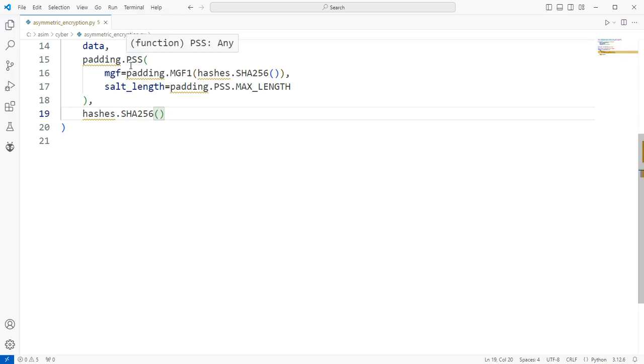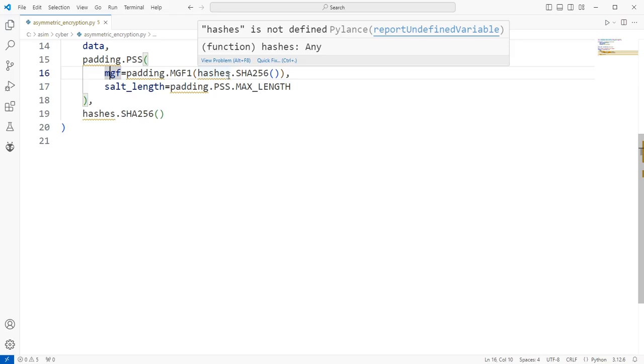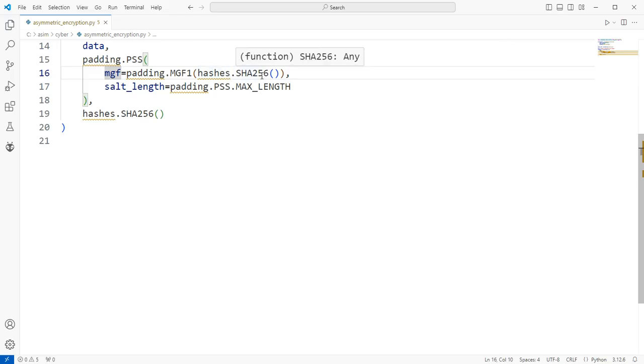Padding PSS, probabilistic signature scheme, is used for padding, which adds randomness and enhances security. And MGF, padding.mgf1 with hashes.sha256, is the mask generation function using SHA-256.